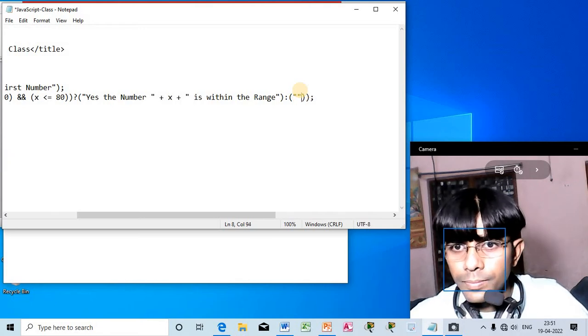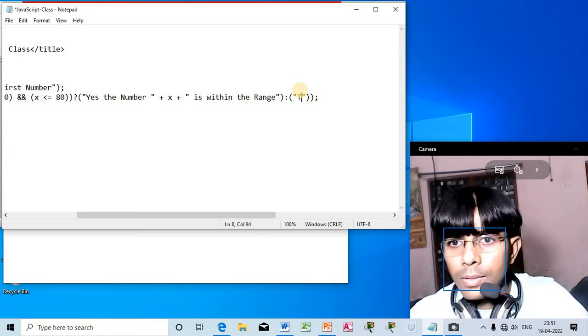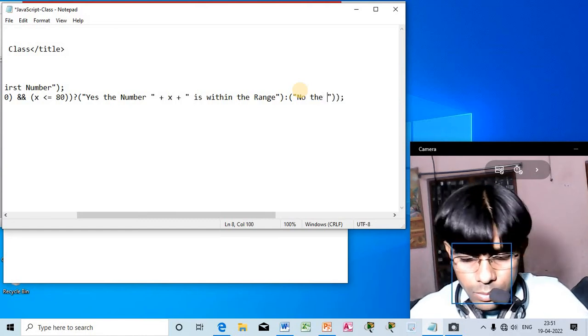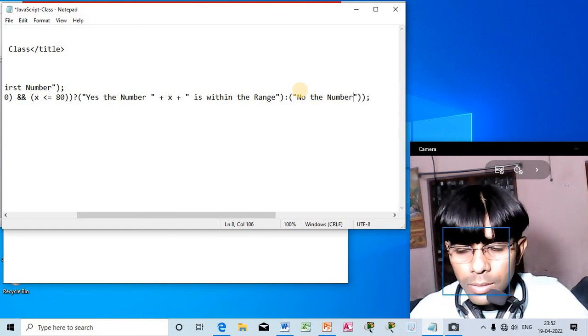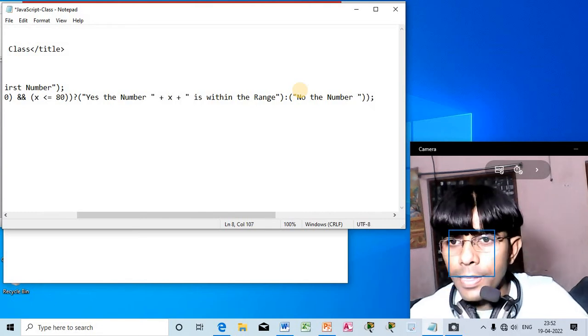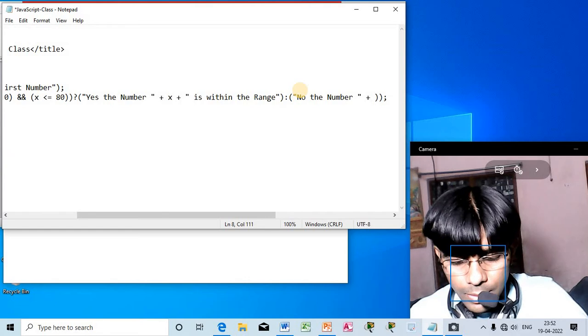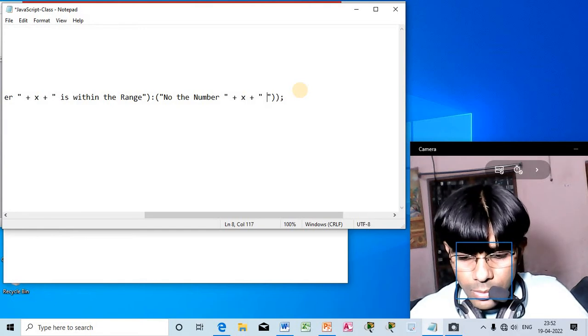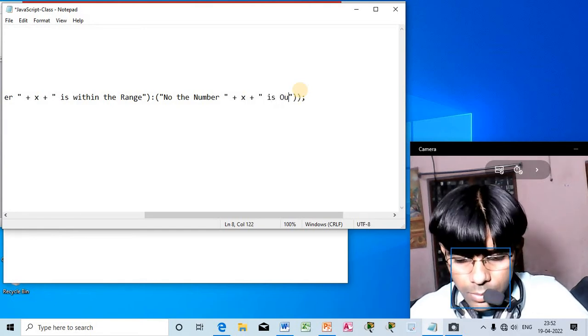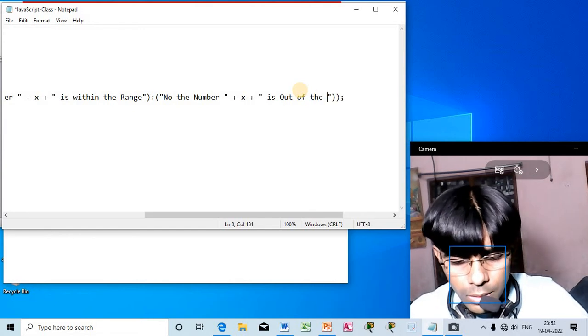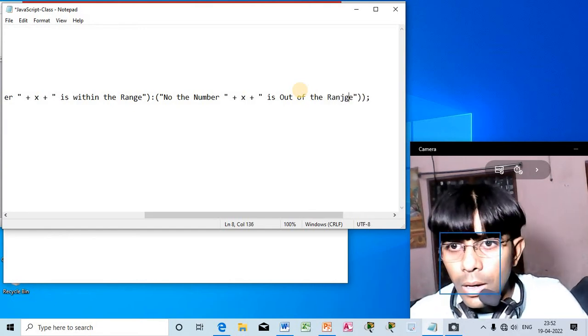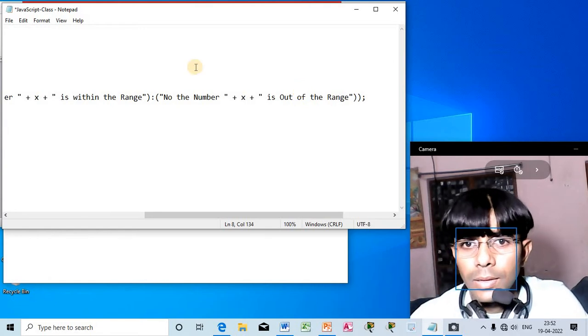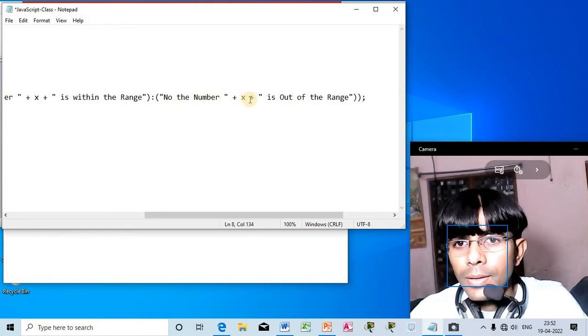So no, the number x is out of range, right? No, the number x is out of the range. So this will be printed, right?